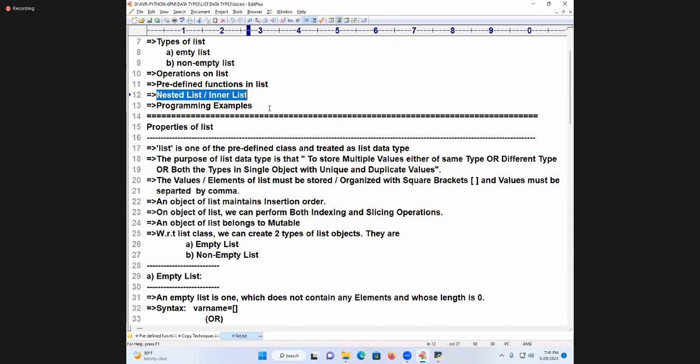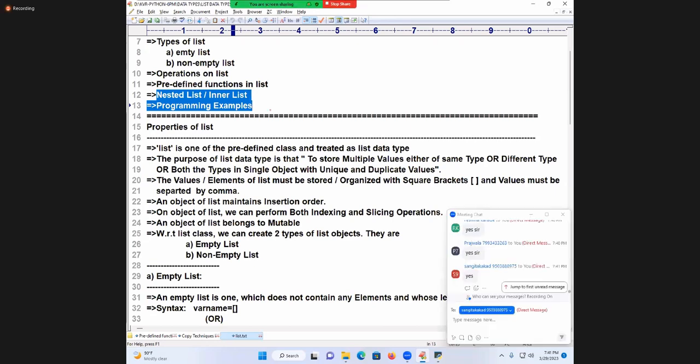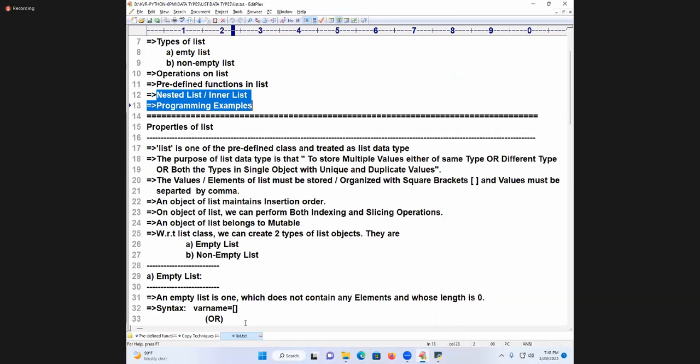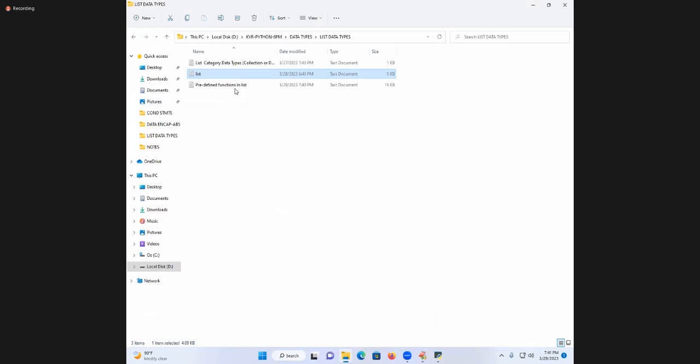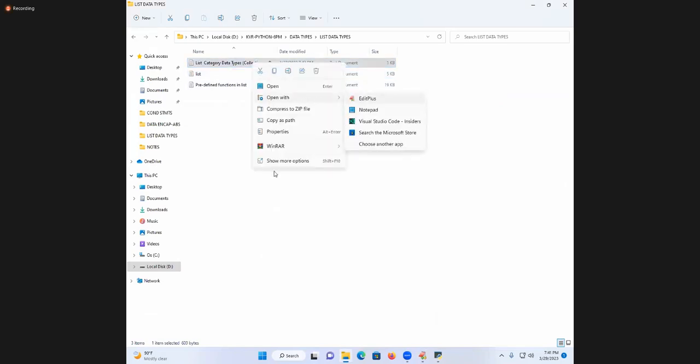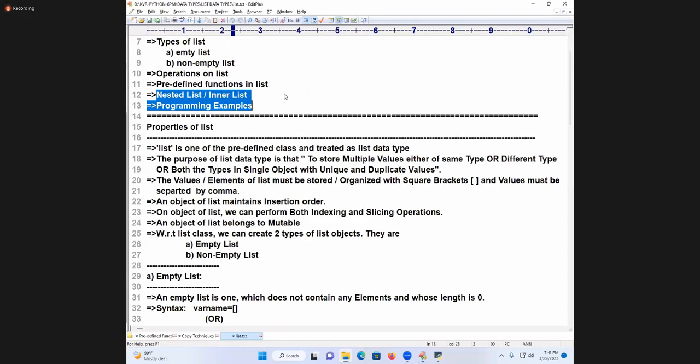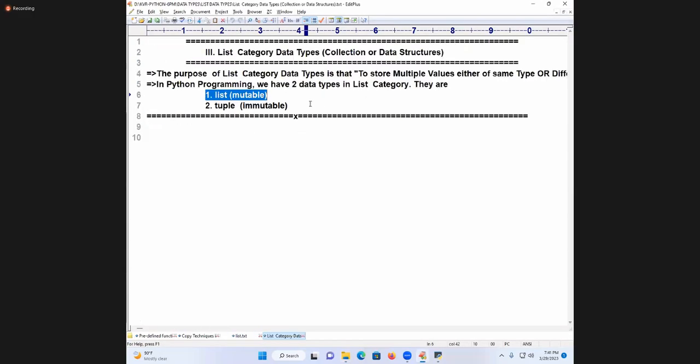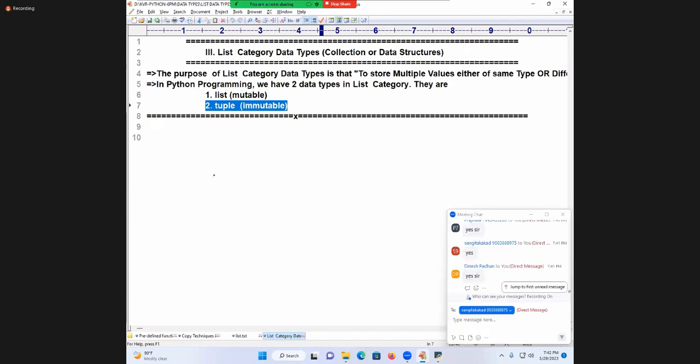Tomorrow we'll go for nested list and inner list. The first 30 minutes you will go for this discussion. List will be over in tomorrow's first 30 minutes. After that I will introduce tuple. After introducing tuple, I will explain list in list, list in tuple, tuple in tuple, and tuple in list.